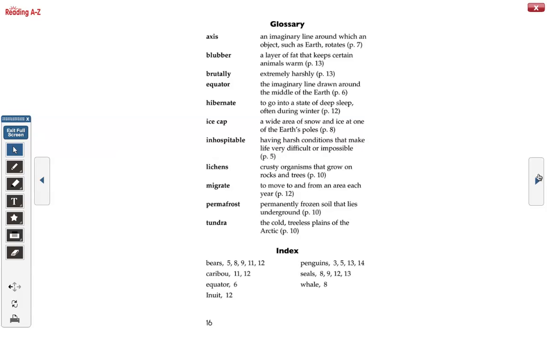Page 8. Inhospitable. Having harsh conditions that make life very difficult or impossible. Page 5. Lichens. Crusty organisms that grow on rocks and trees. Page 10. Migrate. To move to and from an area each year. Page 12. Permafrost. Permanently frozen soil that lies underground. Page 10. Tundra. The cold treeless plains of the Arctic. Page 10.